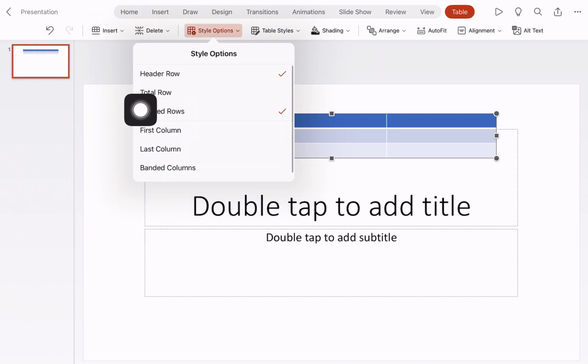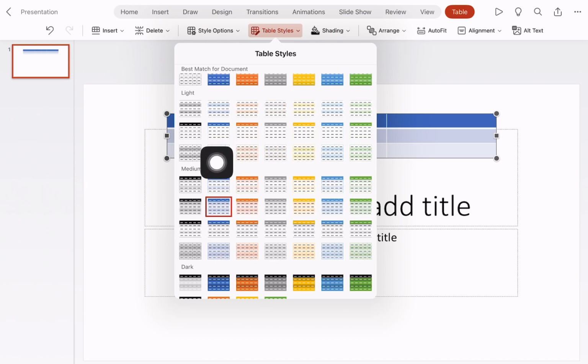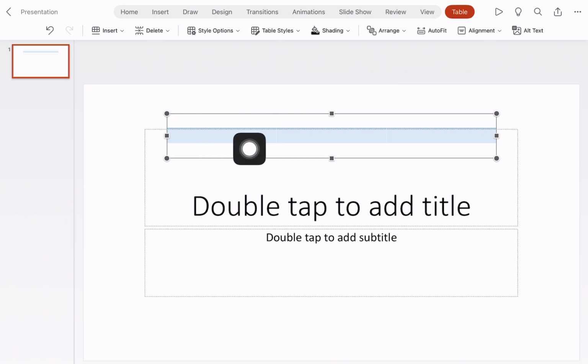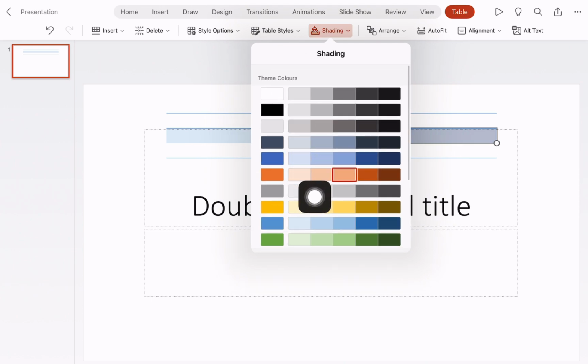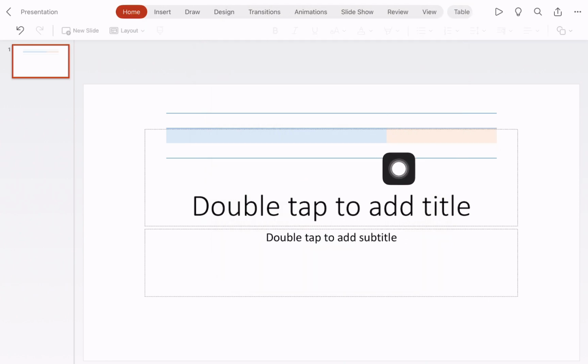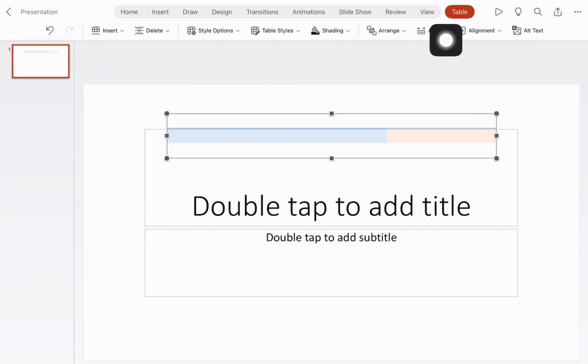There's some styling options, so you can choose the styling options available to you for the first row, last row, different shaded columns there as well. We can have table styles, very similar to the desktop app. We can style our table whatever way we like. You can choose the shading option here either. So if I select an individual cell, I can shade it whatever color I like. So in this example, I've changed the shading color of this cell to orange.